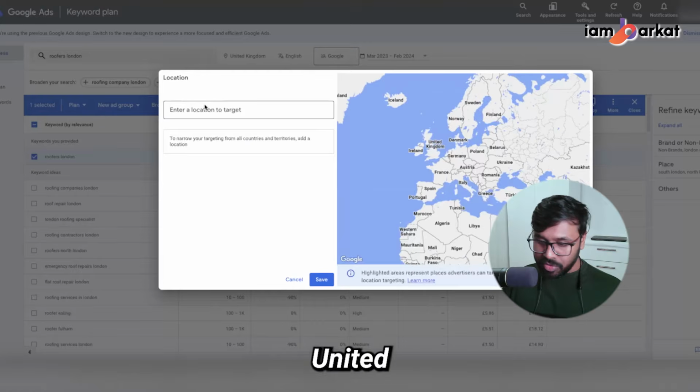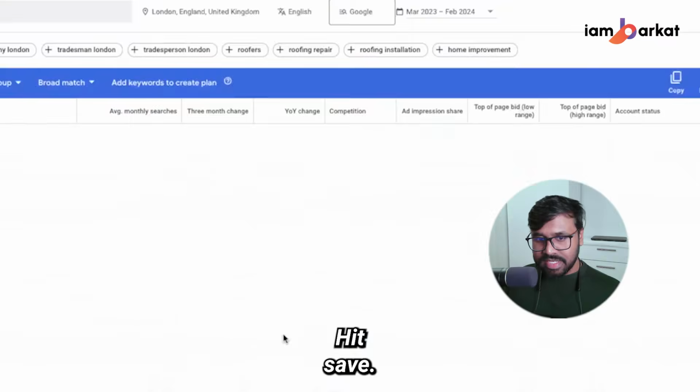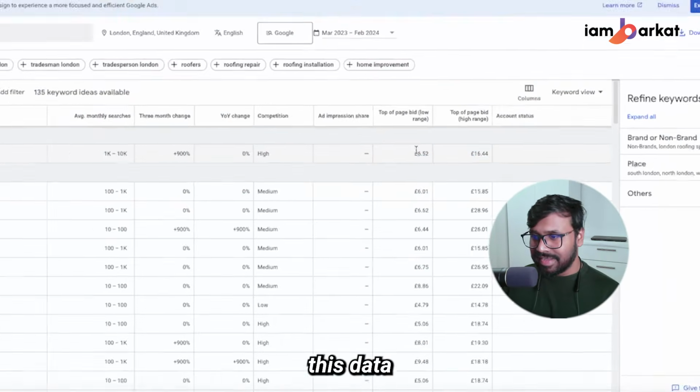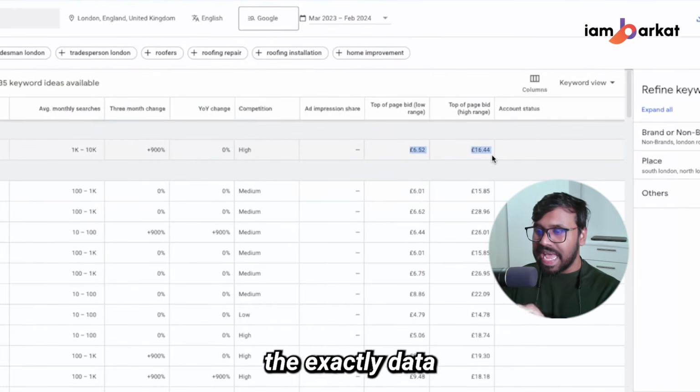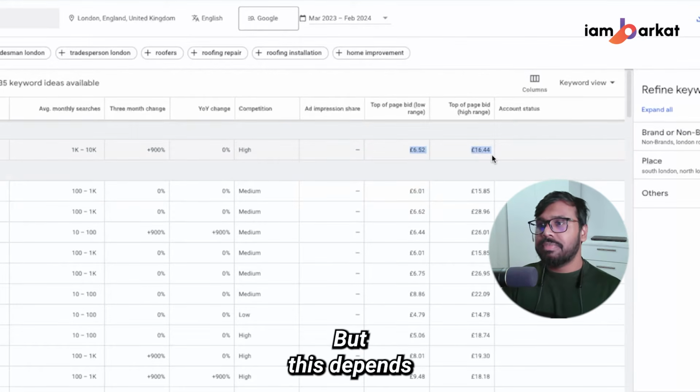So let me remove United Kingdom and add London back. I added London again and hit save, and you can see this data changes again. That means this is exactly the data I believe Google is giving us. But it depends on various factors.